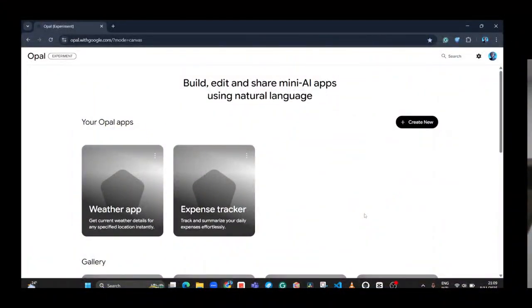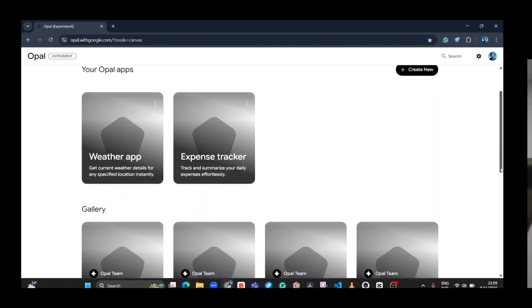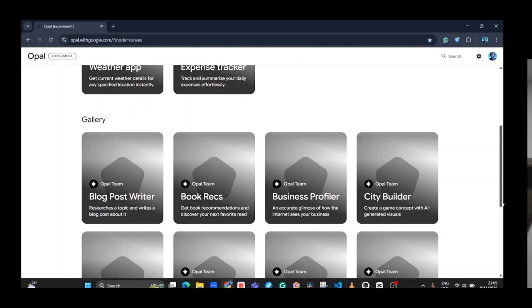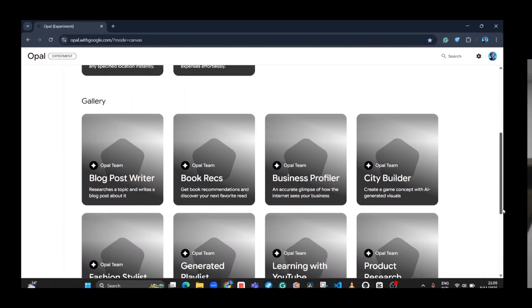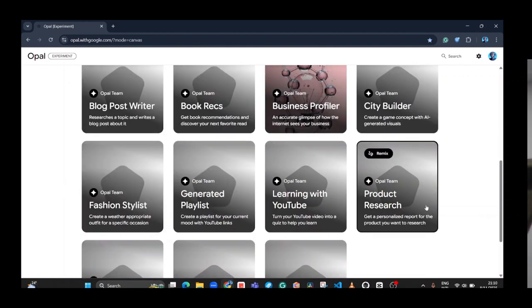Let's go over to my browser. This is actually my home page, so this is what you're going to see when you sign in. As you can see, I have a weather app, one of the apps that I built, and then I have an expense tracker. Over here, if you want to start a new project, you just click on create new and start from scratch. If you don't have an idea of how to begin building, you can start from one of their pre-built templates here. You can see blog post writer, a bunch of them right here.